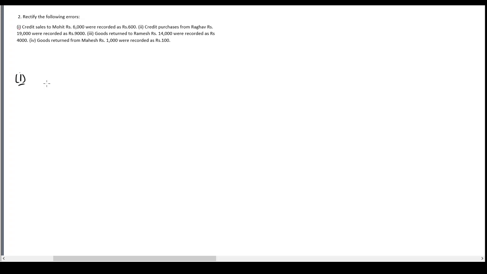Now what I'll do is I'll tell you an approach in which we have to do rectification of errors. It's a very simple approach. Whenever you are doing rectification of errors, you follow a very simple rule that you have to reverse the wrong and do the correct. So always remember the rule: reverse the wrong and do the correct.